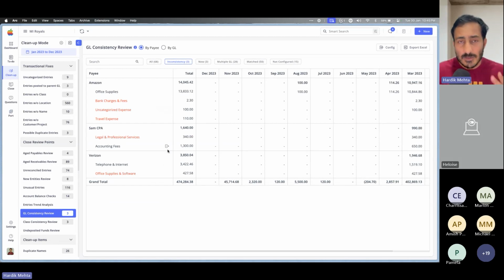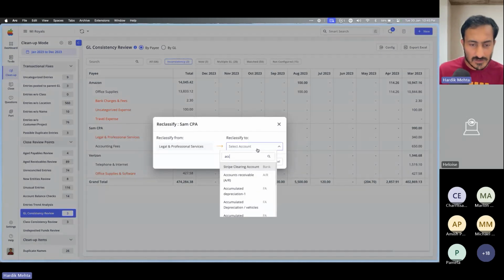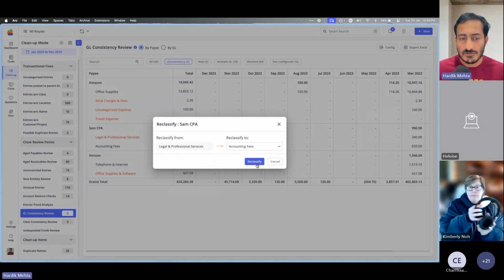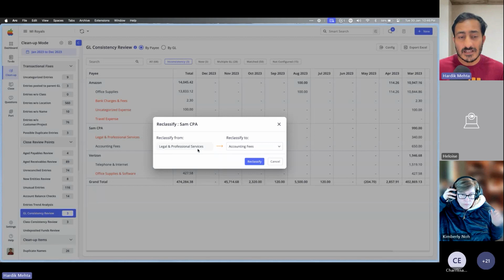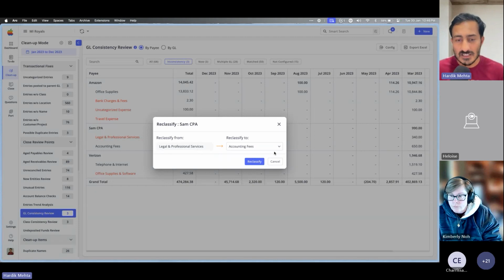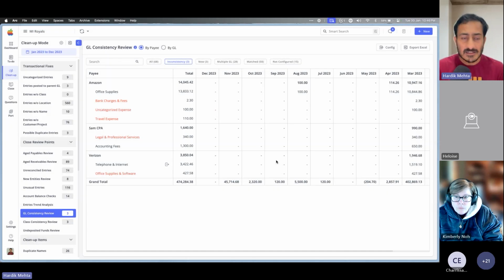Okay. Now there could be two situations. If this account was wrong, then you want to reclassify these transactions from legal and professional services to accounting fees. So we have even made it simple. You just have to click on reclassify entries, click on accounting fees, right? And then just click on reclassify. So whatever transactions were coded to legal and professional services will now be reclassified to the accounting fees account, right? So that is how easy it is to reclassify transactions that were miscoded.